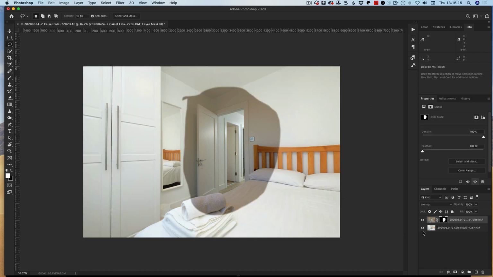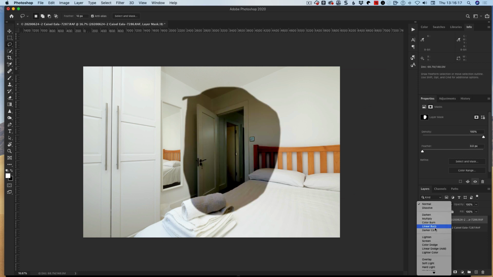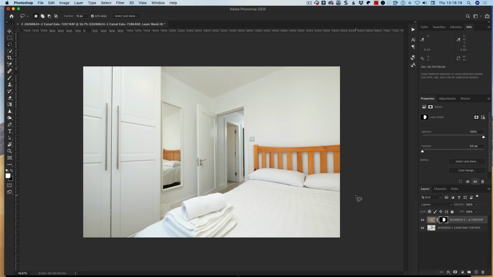And that's obviously pretty ugly, but watch this. We just go down here to lighten, and that's it. We're done. If we turn it on and off, we can see that only the additional lighting areas, the areas that are lighter in tone, get changed. So that is a super quick way of adding light.